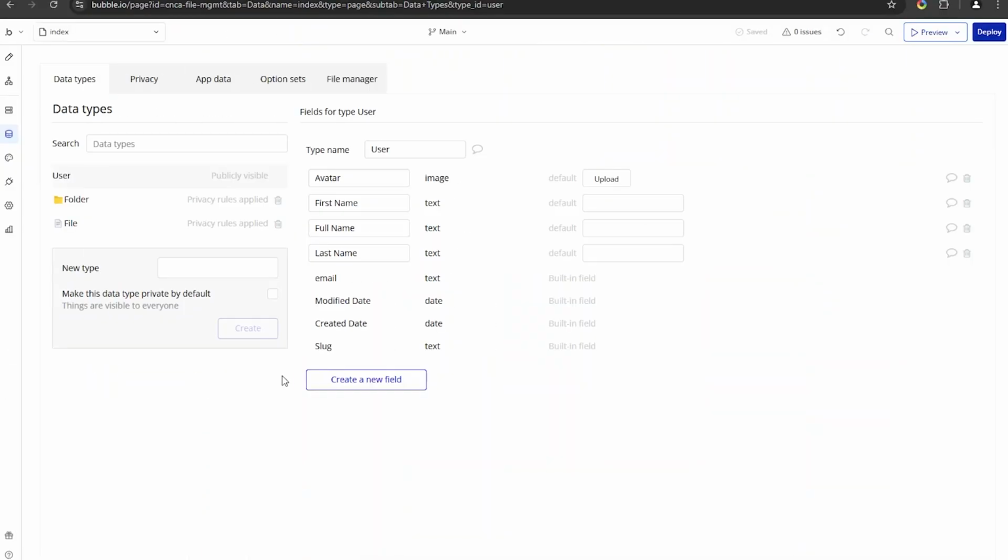Okay, we're going to dive into this walkthrough by starting with the database architecture. This is the first place you want to go to no matter what type of app you're building, because how you organize your data will actually influence your designs and all of your workflow logic. Let's take a look. All right, so now we're inside the editor for this application. We're within the data tab and the data types subtab.